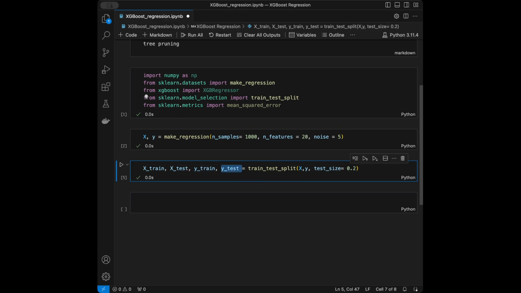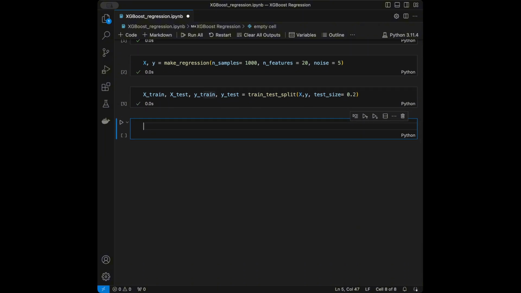And by specifying the test size as 0.2, 20%, in this case 200 data points, are going to be in the testing set, X test and Y test, and 800 is going to be in the training set, X train and Y train. So in the first place, we are going to train a base model, then we are going to talk about the parameters of XGBoost and how we can optimize them using hyperparameter tuning.